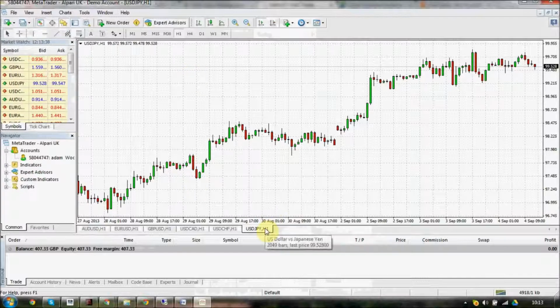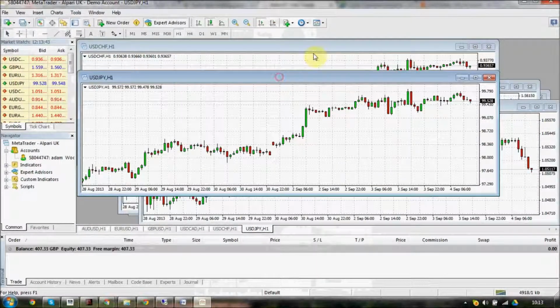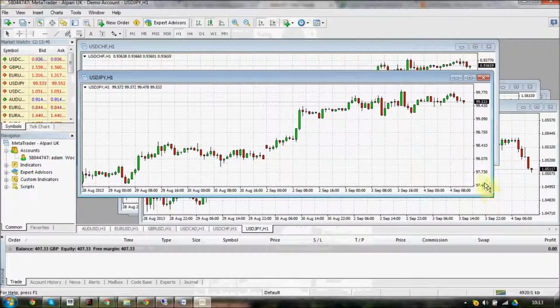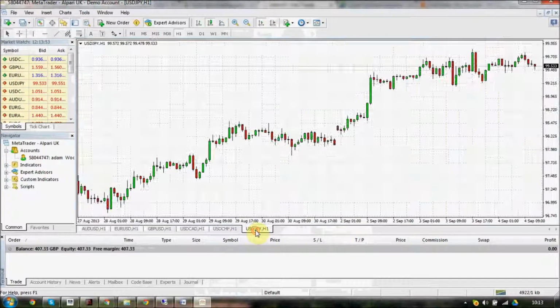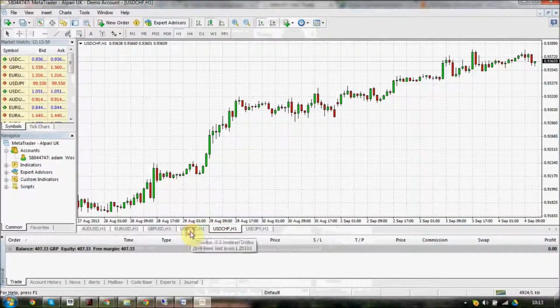Obviously if you double click on these, you can make them smaller, and as I said before, you can move them around so you've got more than one on the window at any one time. Like I say, I don't personally go for one big chart and change the tabs, so you can just swap between those at the bottom like so.